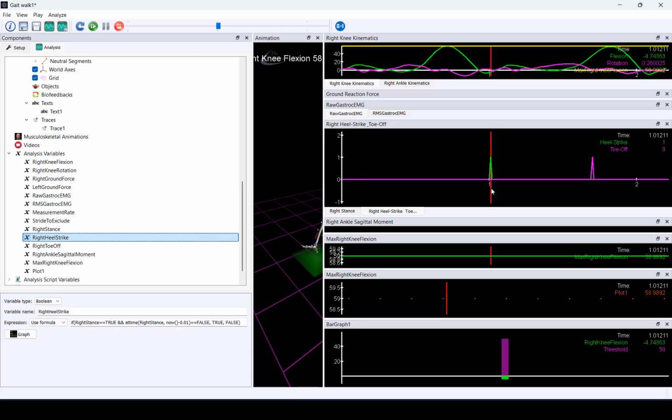Similarly, for right toe off, if right stance is true, and at time 1 frame after right stance is false, then our toe-off condition is met. We can then use these events to define periods of interest. These events could be used in other calculations, such as in the max operator example, to specify a smaller region of interest, or could be used to define events for data reduction, which I will talk about in an upcoming section.